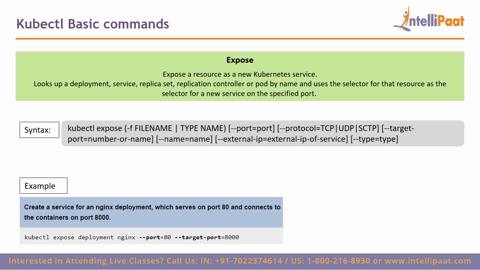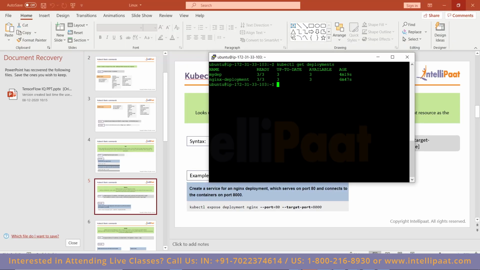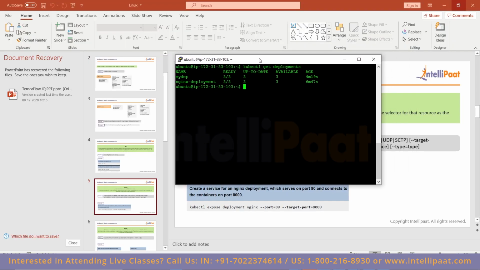So you can do that really quickly. Let's expose the deployment that we have right now. So let's run this command. So kubectl, first let's get the deployment. Okay, we have the name of the deployment. Let's say mydep. We will expose mydep --port=80 --target-port=8080. You can see a new service is created.